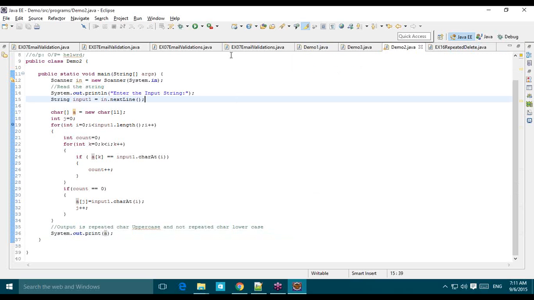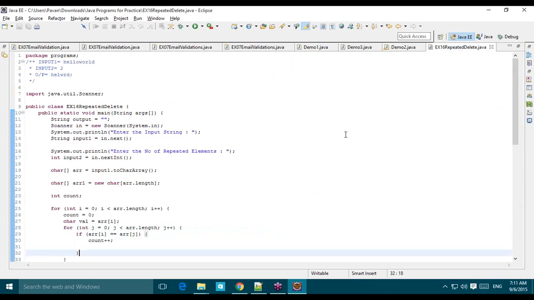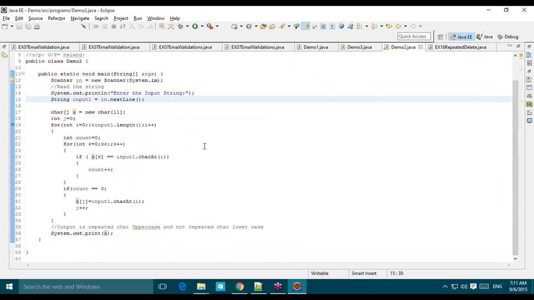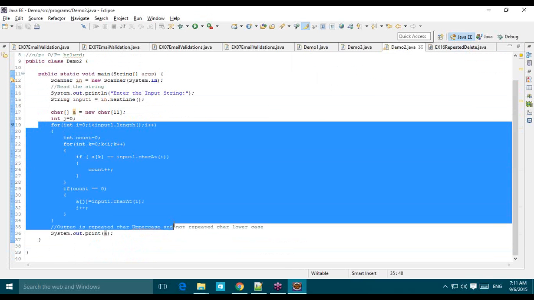Actually, nothing much I have used here. We used a lot of functions and a lot of complex code is available here, right? Yes, I just used only a simple for loop here.